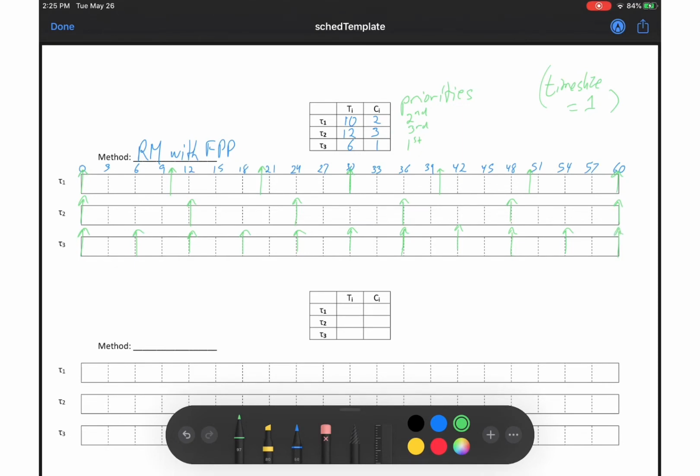Okay, so they're all released at time 0, and task 3 is the highest priority, so it will run. And its worst case execution time is 1 time unit. So it will finish at time 1, and then the next highest priority task will run, which is task 1, and it has a worst case execution time of 2 time units. So it will finish at time 3, and at time 3, task 2 is the only task left that's ready to run, and it runs for 3 time units. So it's going to fill in the time from time 3 to time 6.